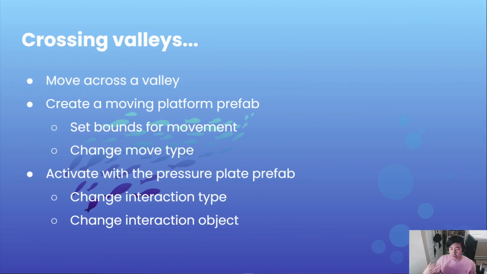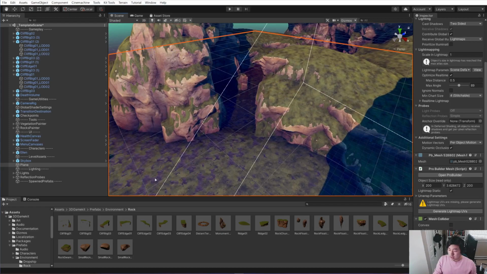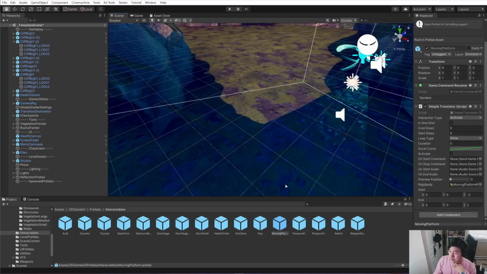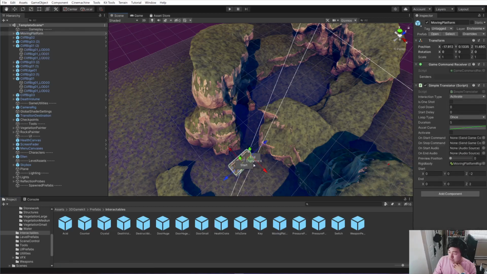So let's cross that valley that we just built. We want to move across it. And so what we'll do here is create a moving platform prefab. We'll set its bounds, change its movement type, and then activate it with our pressure plate. So let's go into our workshop here. To find our interactable moving platform, we'll go into interactables. We should see over here we have this moving platform prefab, so we can just drag that into our scene here.